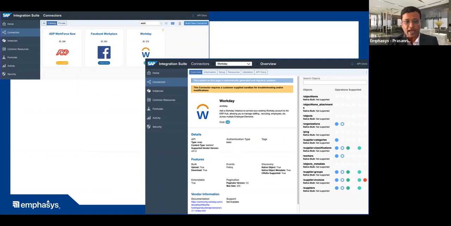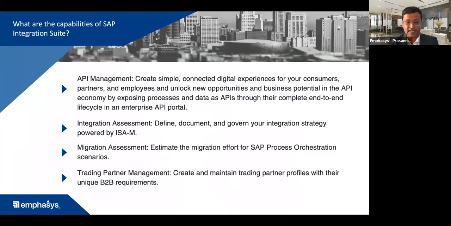It also has various other capabilities such as API management. This is where companies can expose their data as APIs, and we can also manage the entire API lifecycle here, starting with the monitoring of the APIs. We have a catalog of APIs here which customers can browse, and the developers from the customer's company can also make use of this with the help of the API Business Hub.